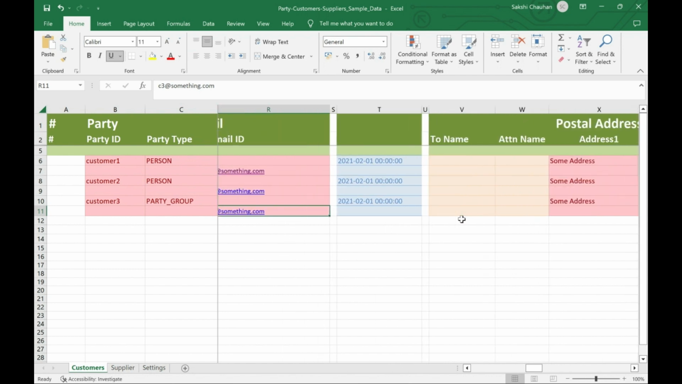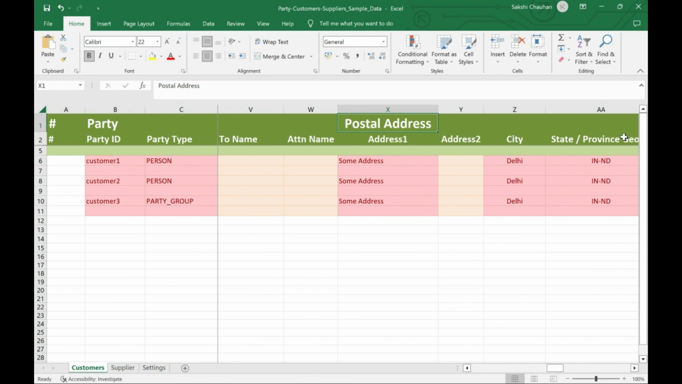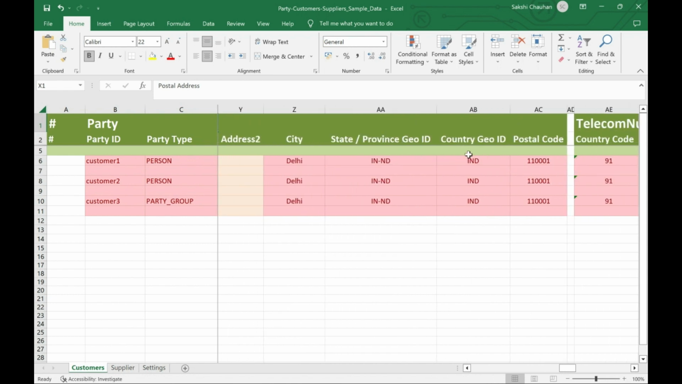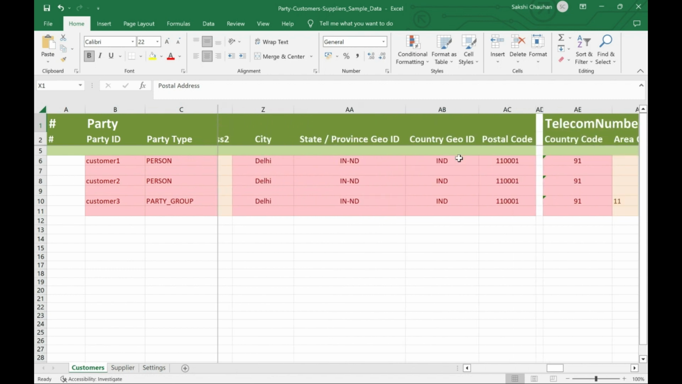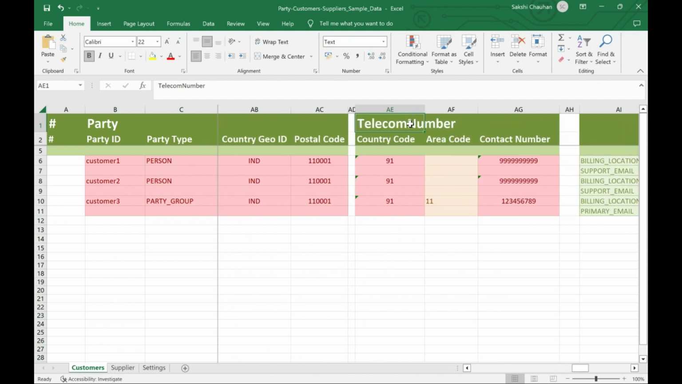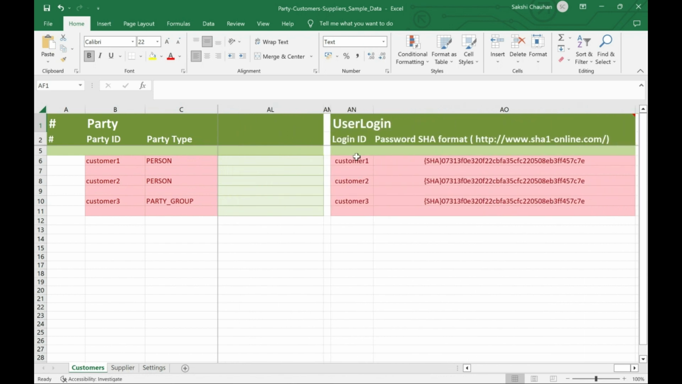Then we move to the postal address section, where the address 1, city, state/province GOID, country GOID, and postal code columns are mandatory fields and data for these columns must be provided. The other columns are optional for an entry. After the postal address is the telecom number section, where the country code and contact number are mandatory. Lastly, there is the user login section, where the login ID and password in SHA format are provided.